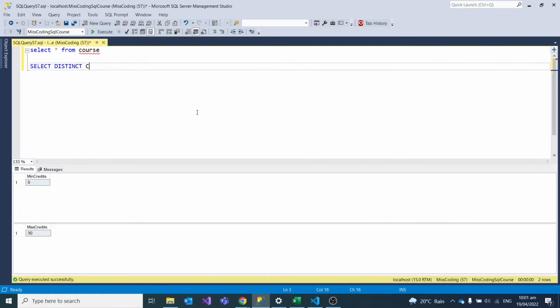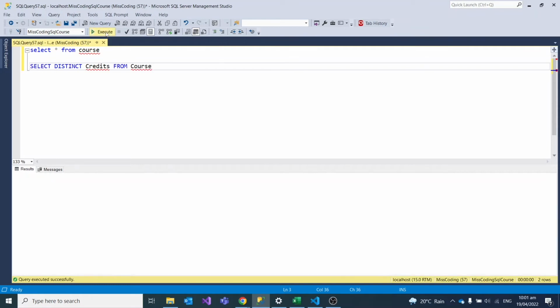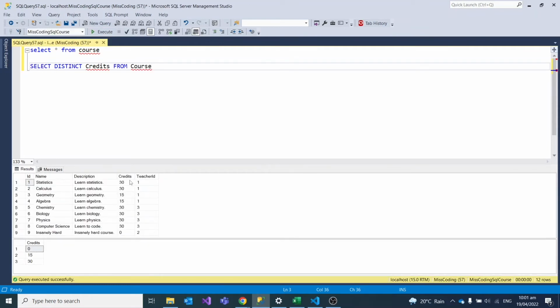I may also want to see what distinct credits there are, so the range of credits. So I could do that. This distinct one will basically give me anything non-repeating, so 0, 15, 30, even though there may be multiple courses with 30 credits. It only shows it once.